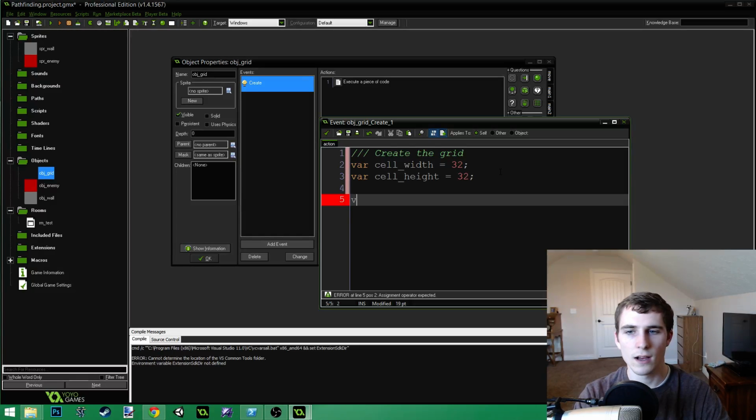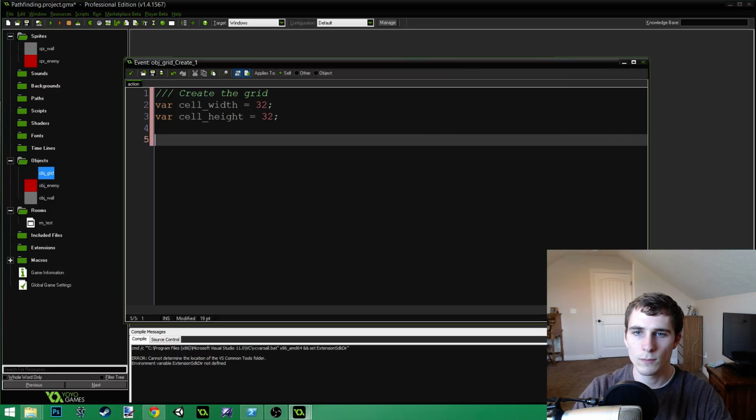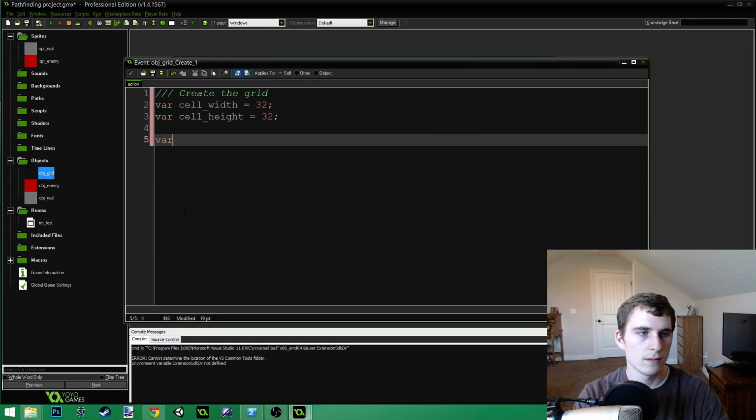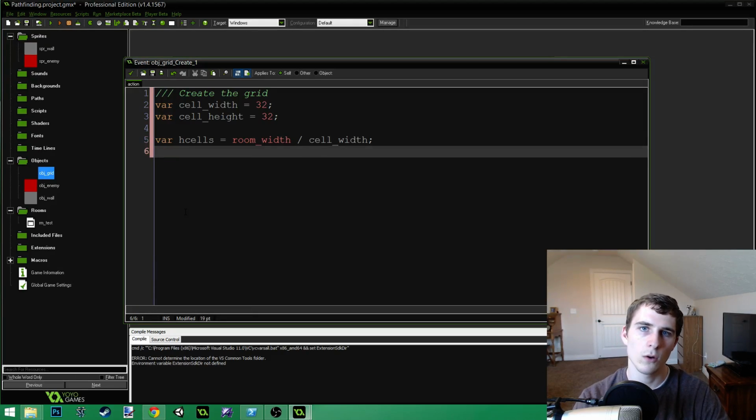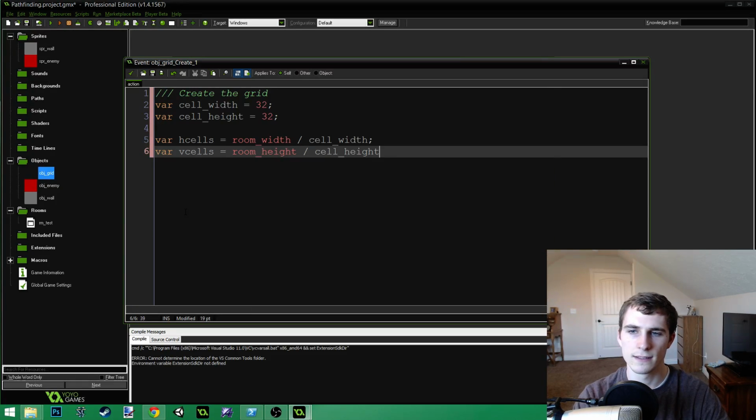So we're going to do how many horizontal cells are there going to be in the room? Well, horizontal cells is going to be the room width divided by the cell width, right? That will give us how many horizontal cells are in the room. Now, var vertical cells is going to be the room height divided by the cell height.